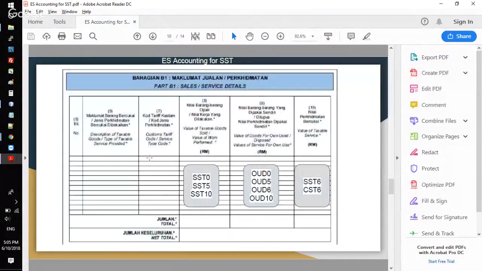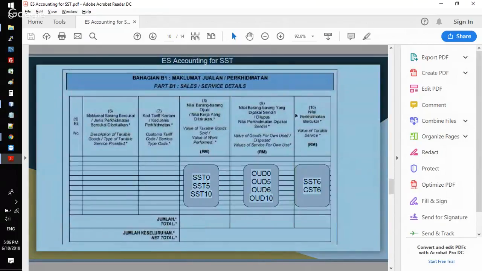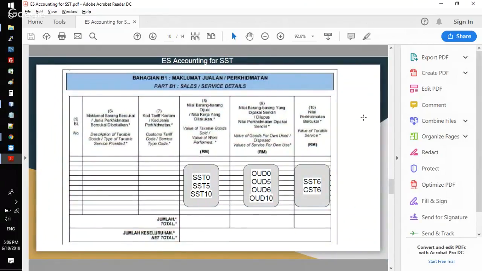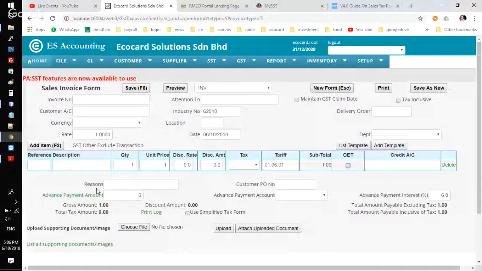The description, and also the value of work, the goods sold and the services, the tax code they use, the respective tax code, it will populate here for you. And it will perform all the computation below for you too, so you don't have to do the manual work. Now, once you're done with that, you key in the tax code and you perform your sales invoice as per normal.